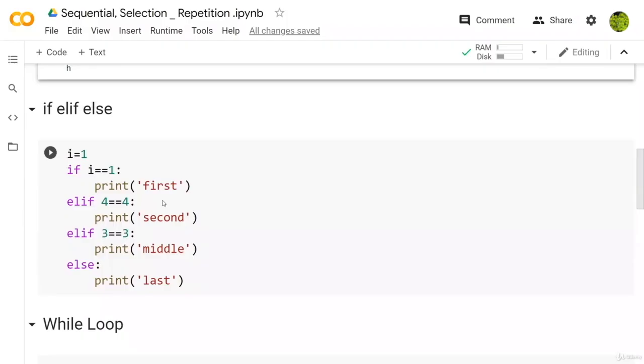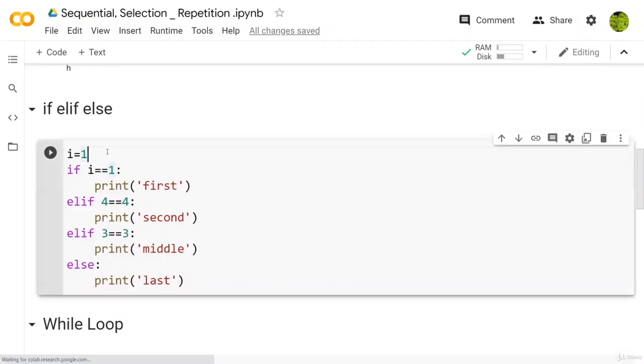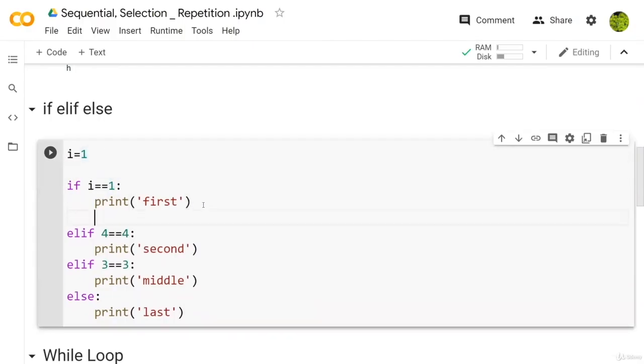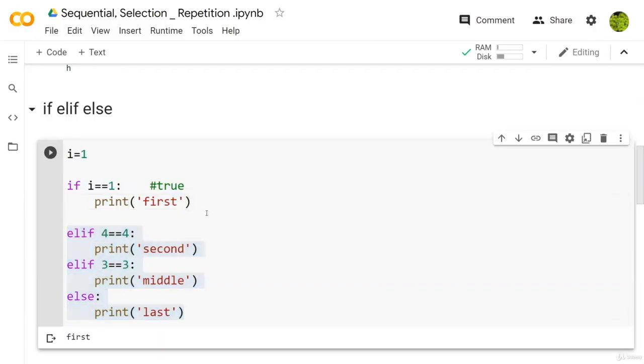If, elif, and else. Suppose a condition is like this: i equal to 1. Now you can see the first condition itself is true. Even if the second is also true, it will not be counted because in the if statement, when the first is true, the rest are not counted. So the first will now be printed. Now let's make this false. So now this is false, so the second condition will be considered. And you can see this is a true condition.